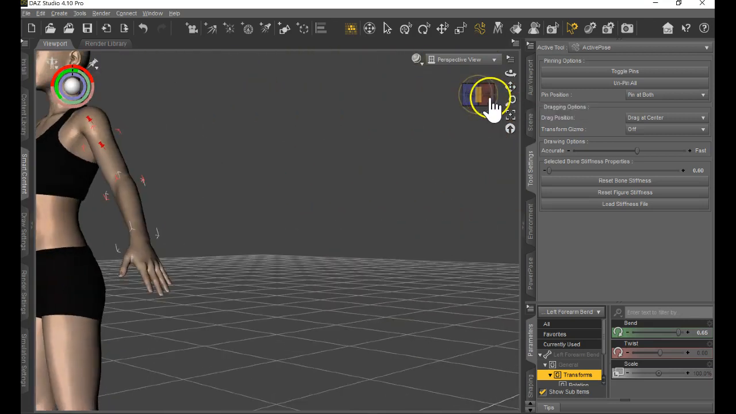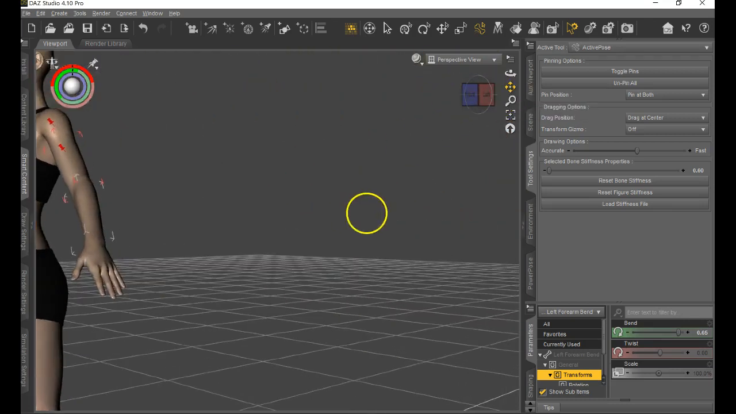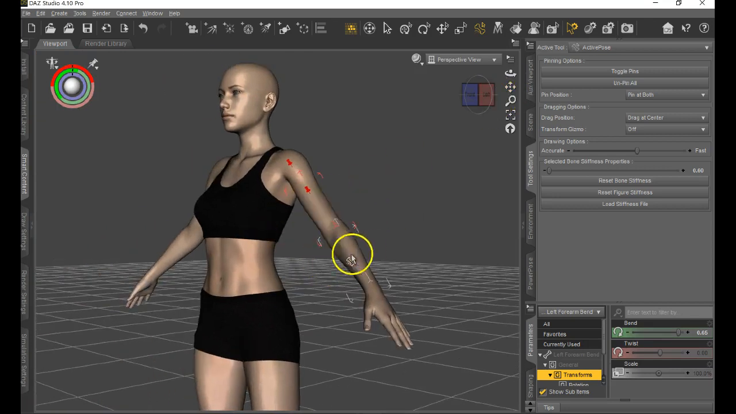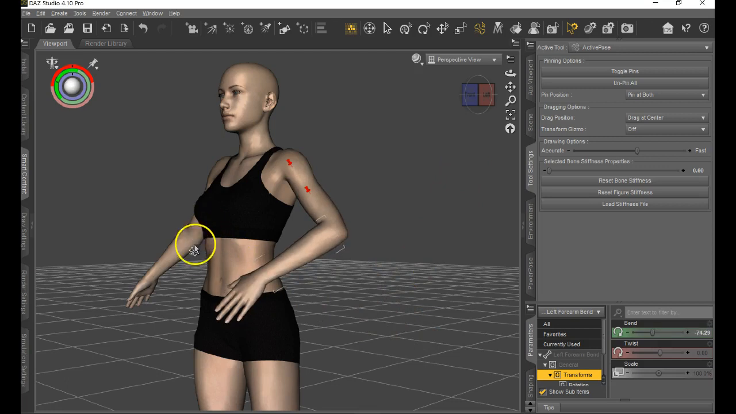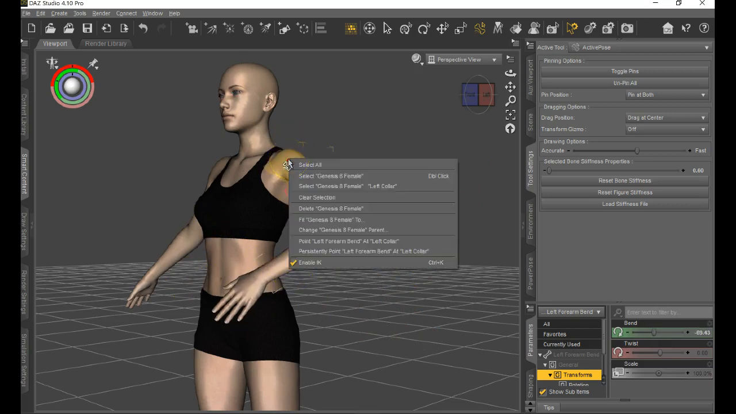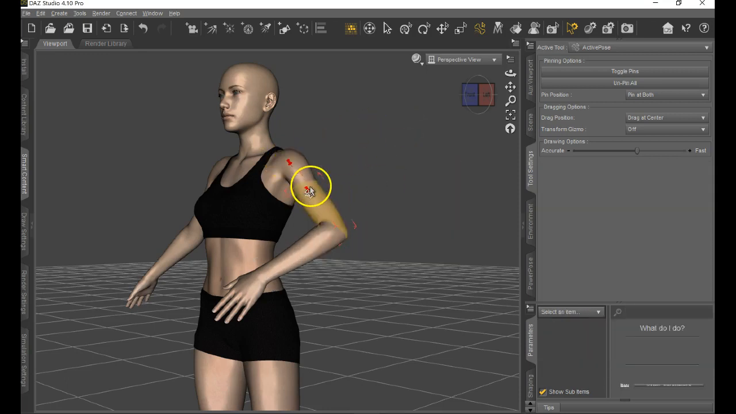I'm going to go over to the side, then I'm going to pan so I can see this a little bit more and what I'm doing. Okay, so you can see it really controls, and you can clear the pin too.